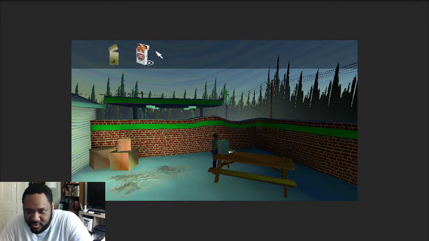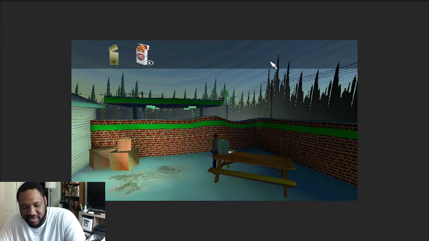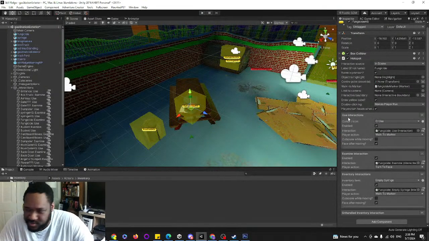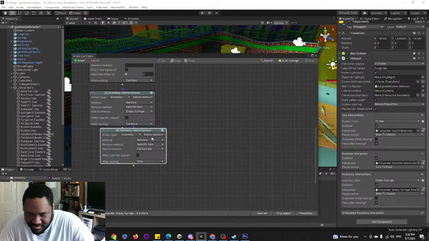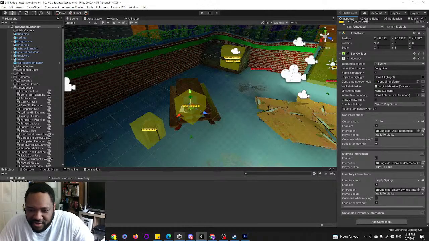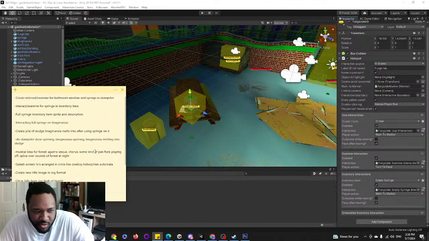Syringe is full of a green liquid, and what's going on here? Where's my syringe? It's not in my inventory. Yep, this is game dev. Because I told the game to remove the full syringe, but now that I know that works or will work, I'm just gonna read the chat real quick.